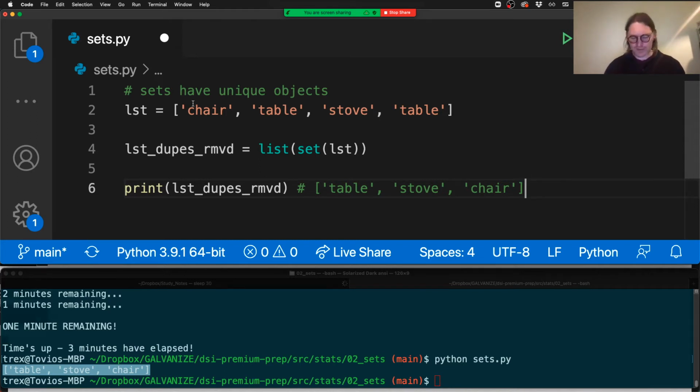So what happens if you want to maintain the order of appearance of various items? Let's, I'm going to demonstrate this.